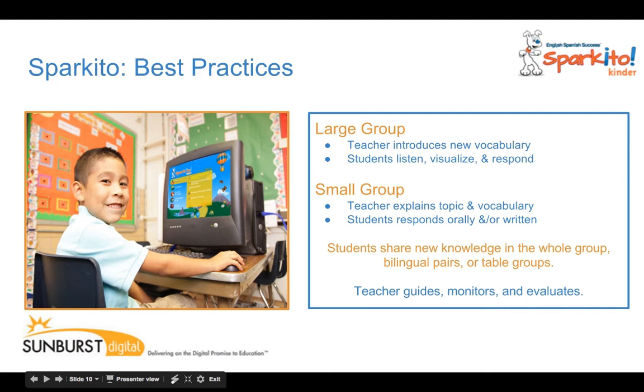Activities can be completed on the whiteboard in whole class instruction, with a partner in small group, or individually. Sparkito can be used in any instructional mode from whole group to partners to small group. The teacher can guide learning, monitor student progress, and assign content for remediation.